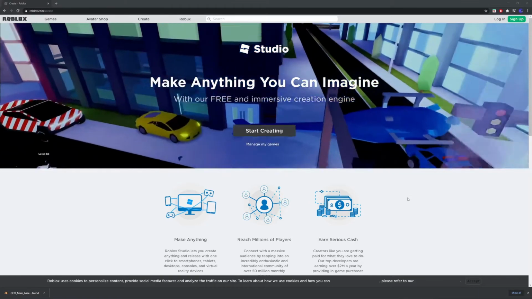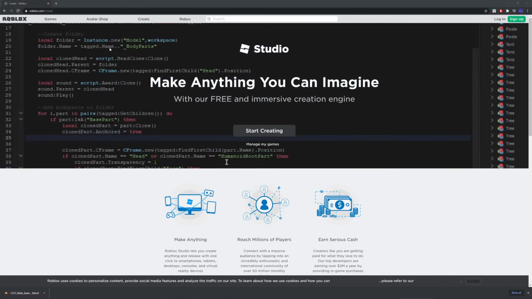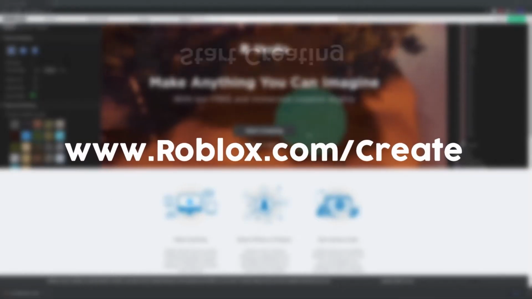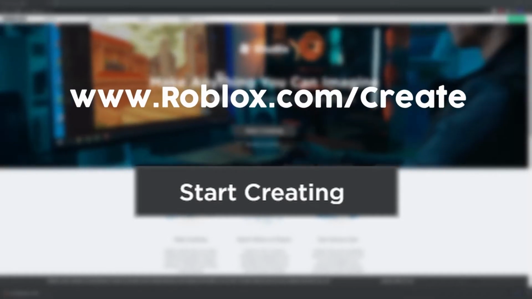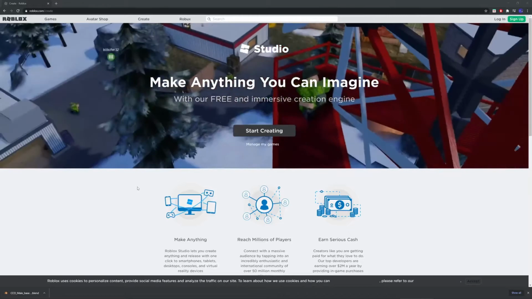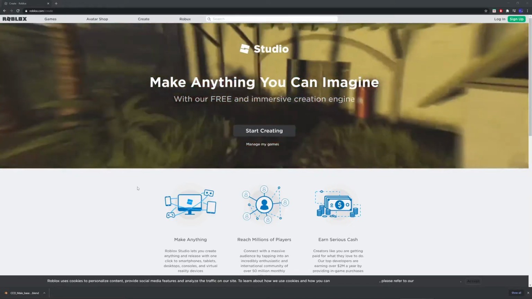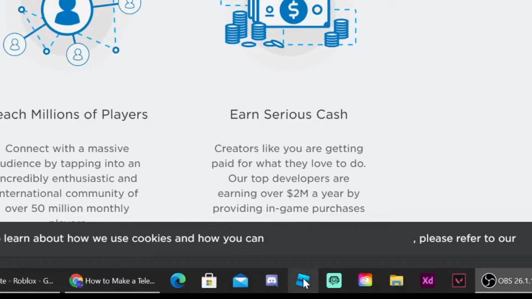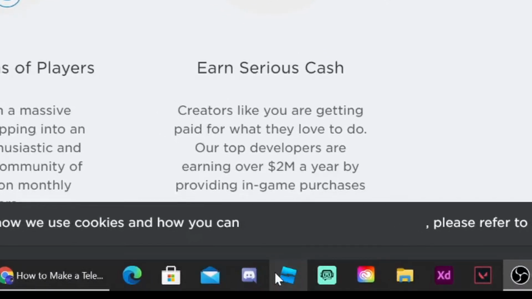So guys, if you haven't already got Roblox Studio downloaded, you can go to roblox.com/create, press start creating, and it should download. I think it's going to ask you some stuff, but just make sure to allow it. Once it downloads, it should have this kind of logo. Depending on when you're watching this video, the logo could have changed, but just hover over it; it should say Roblox Studio.